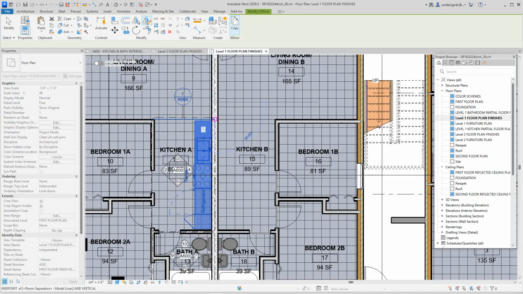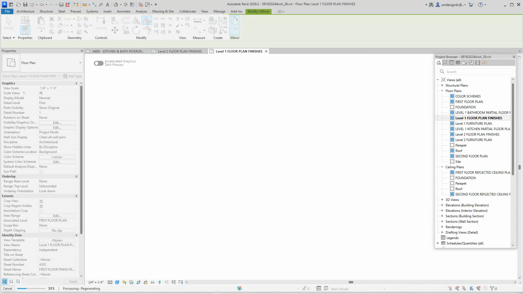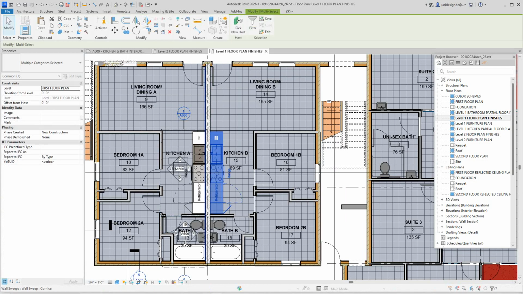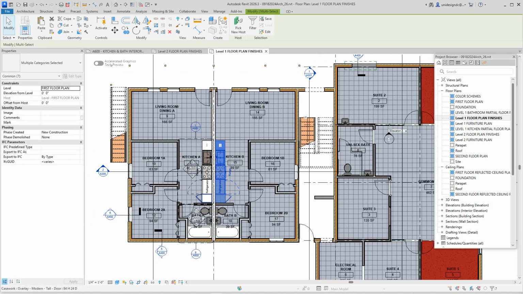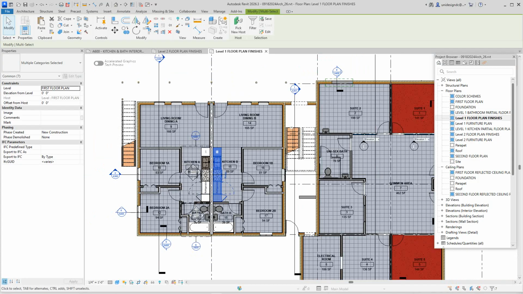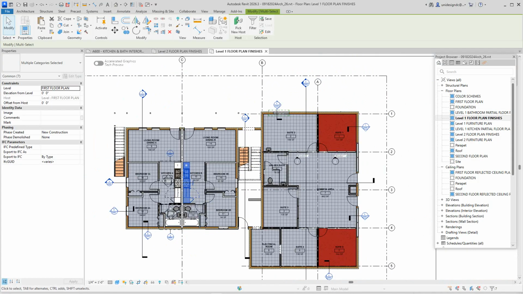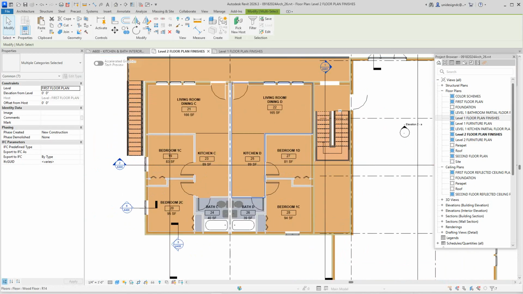And they should appear at some point. Uh-oh, I don't know what happened there. Dang. Okay, so I don't know why that happened, but there they are. So now we have our kitchen on both sides, and now I'm going to go into our second level here, and they're also up here.